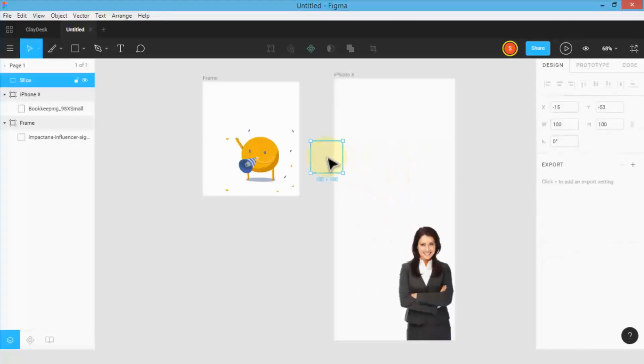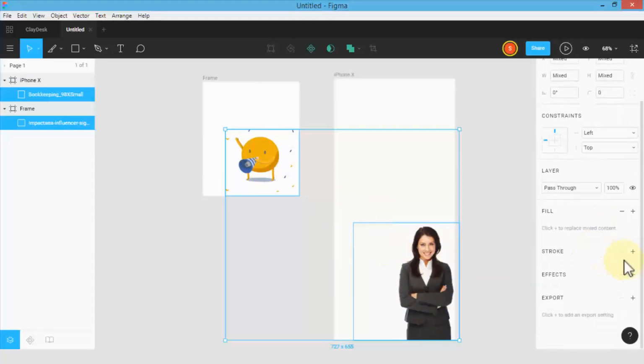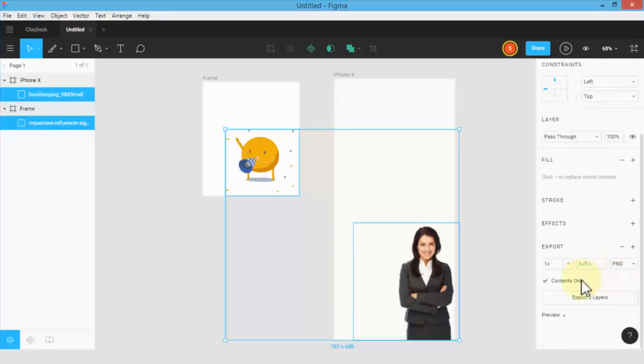The other way is I can simply select the area that I want to export. Remember, slice tool allows you to export objects, right? So as soon as I select both of these, I can scroll down, click on export, and this allows me to export two layers. So powerful tools, the slice tool and the frame tools. So I can export both of these layers as PNG, JPEG, or SVG.